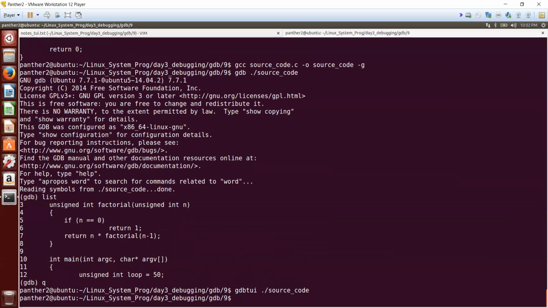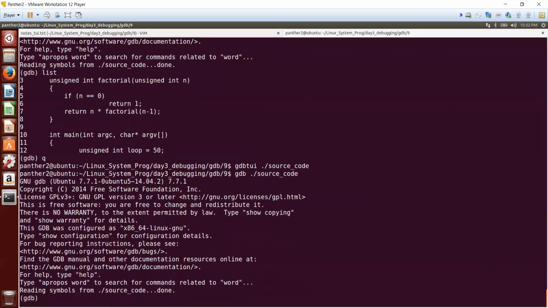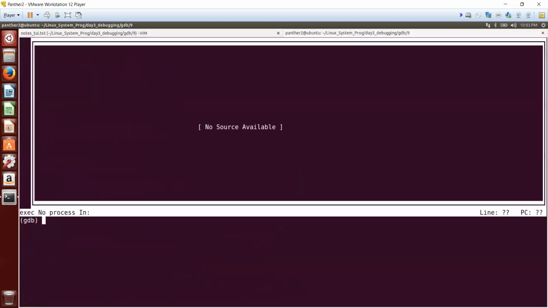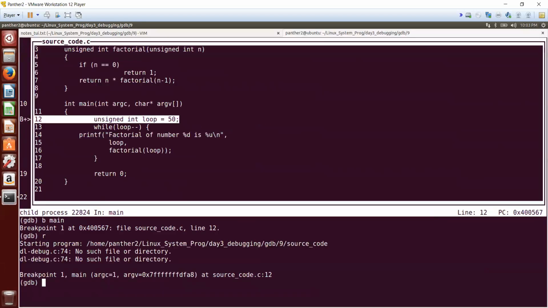Suppose you have not used gdb tui. You have just said gdb source code, and you want to see the source code. Now, if you want to enable TUI, you have to say Control AX. No, there's some other option. What is it? Control XA. I have reversed it. So if you want to see the TUI, Control XA. Now you can say break main or run, and you have your source code here. Any doubts here?